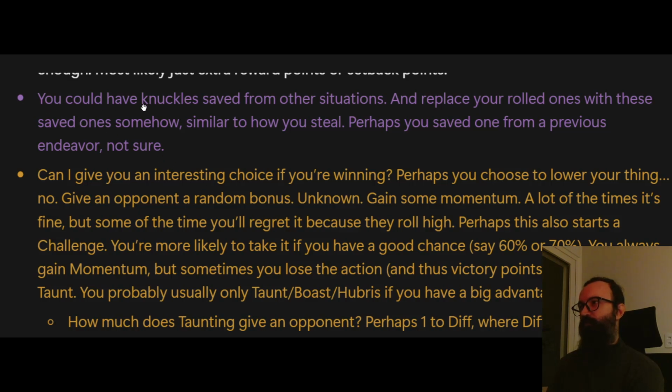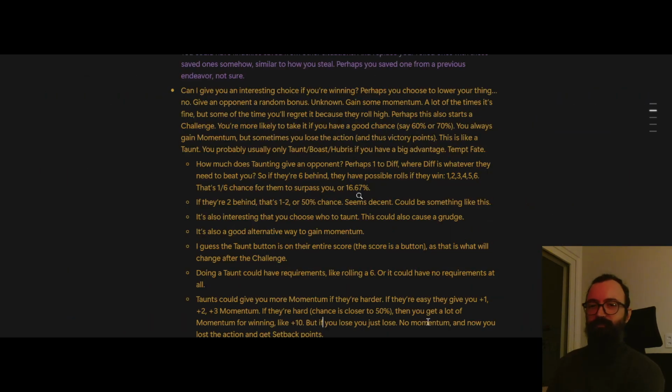But here's where I wrote, you could have knuckles or knuckle bones saved from other situations and replace your rolled ones with these saved ones somehow, similar to how you steal. So I was working on the steal mechanic, but then I realized, oh, I can save the tokens, and that turned out to be a mechanic that was better than the stealing.